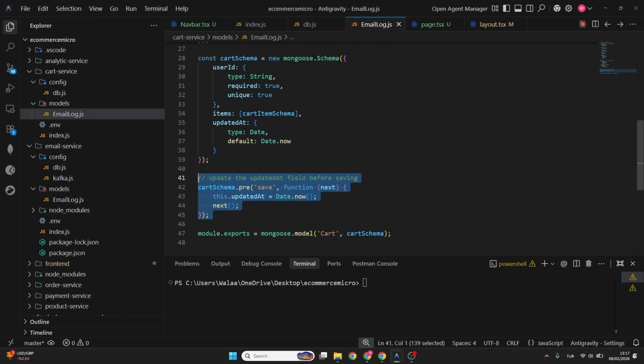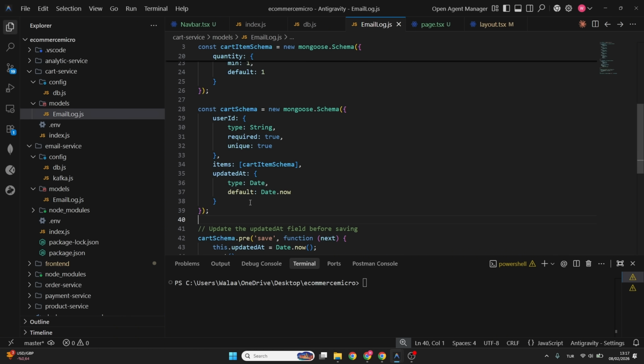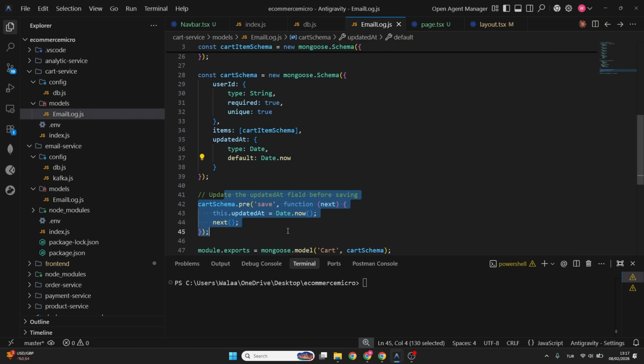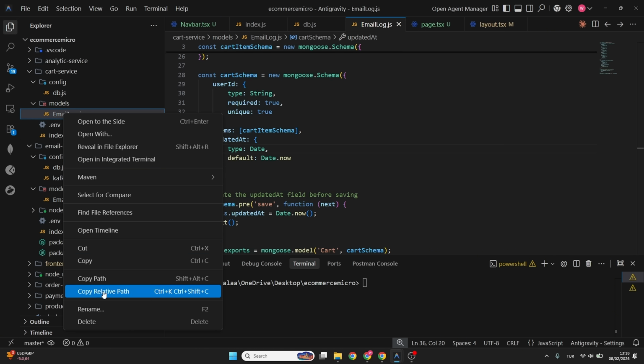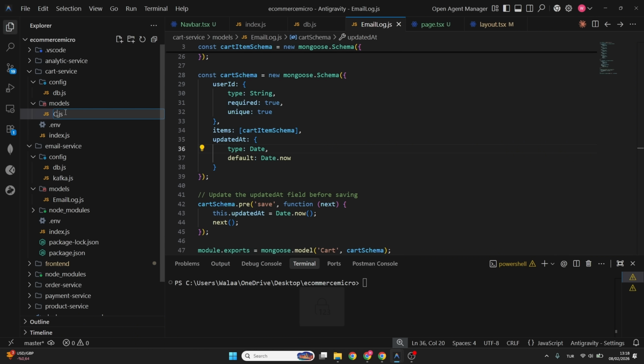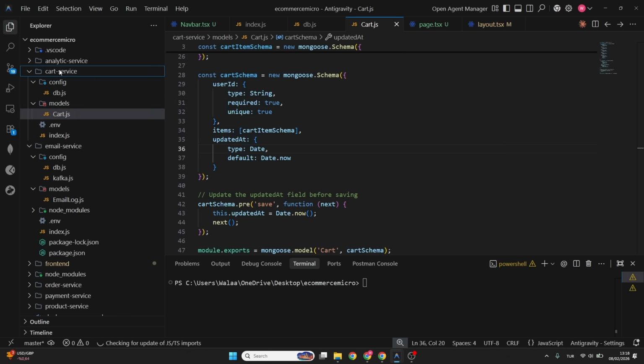And this one is automatic timestamp. And by the way, you can add timestamp here if you don't want to add this. But here let's change the name to cart. Now let's create the routes.